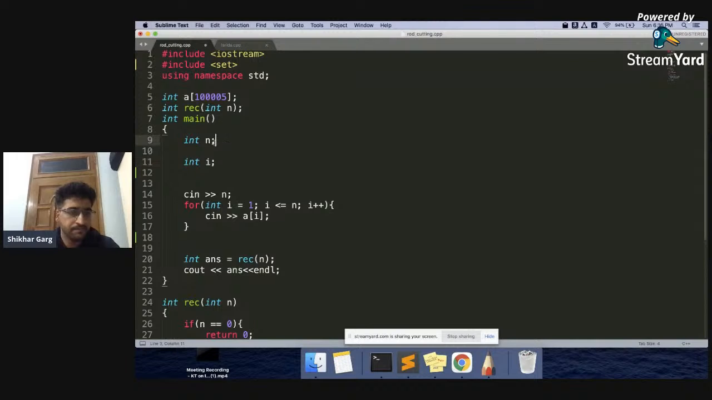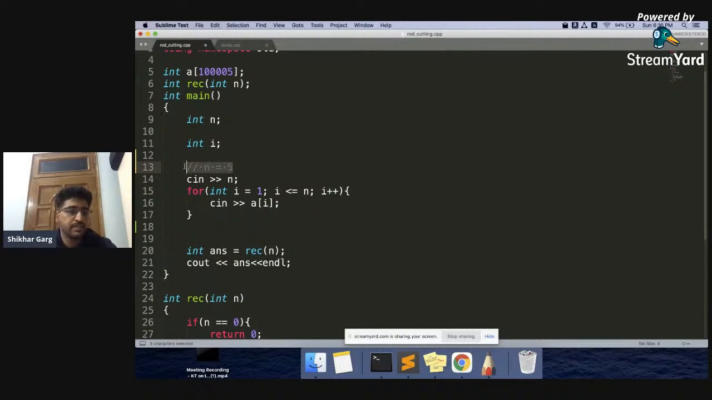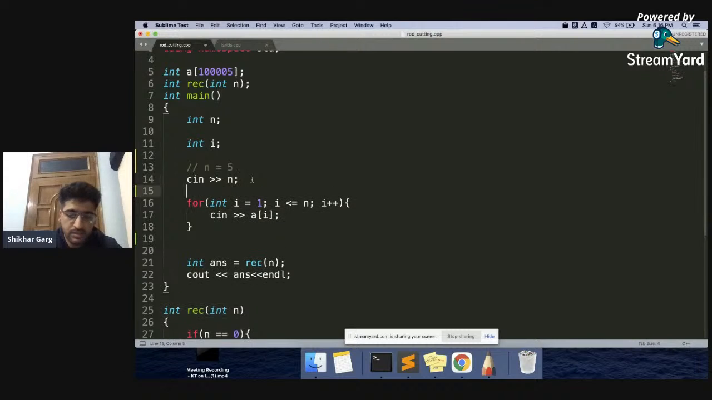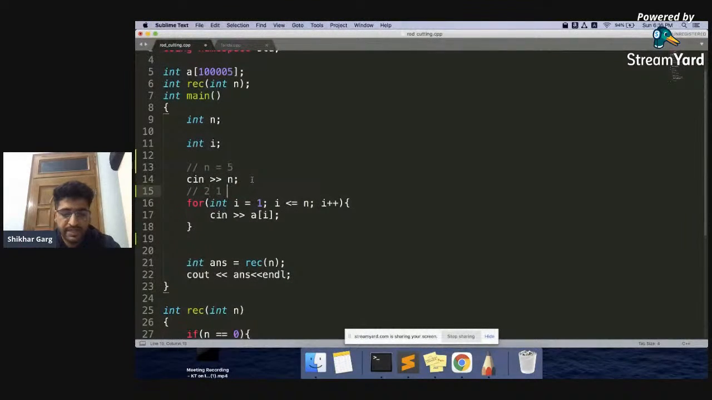The question here is very clear. So you are taking an input n, and let's say you are taking the rod. So first n is equal to 5, right? Just zoom my screen one more time. So n is equal to 5. Basically you have a 5-meter rod. Now you are taking an input array, which provides you the values. Like in this question, it was 2, 1, 8, 9, 5. Again, I'm just repeating the question. If you cut a 1-meter rod, you will get 2 rupees.